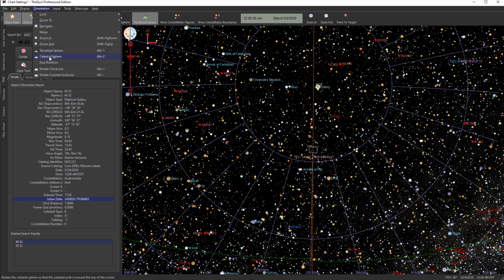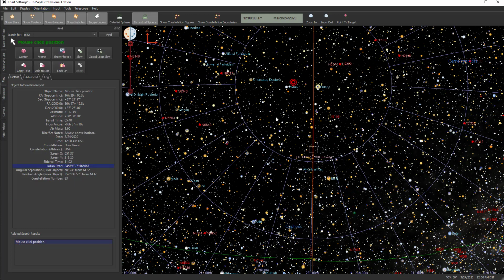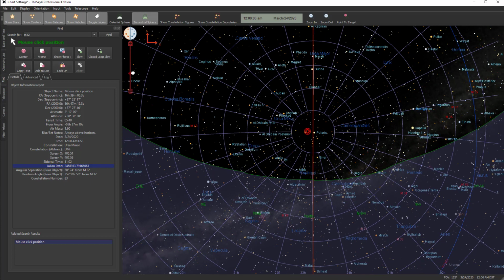The terrestrial sphere and the celestial sphere, I think, are useful. That's why I have them as buttons on the toolbar. The difference is the terrestrial sphere shows the horizon. Now, it's currently set to terrestrial sphere, so you're asking yourself, well, where's the horizon? Well, if we zoom out, you'll see the horizon. There it is.